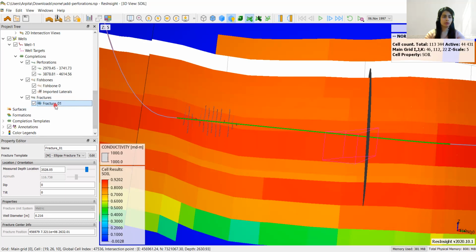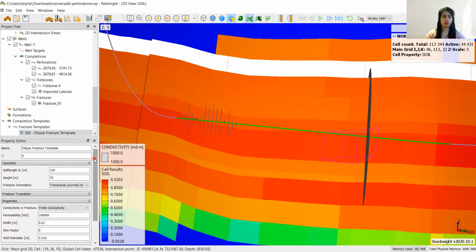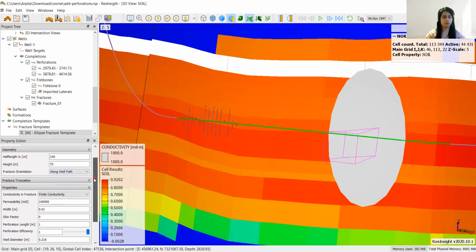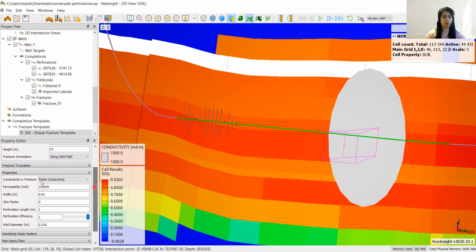These fractures are created using a template that we can edit by going to the property editor and clicking on the edit button here. In the geometry configuration, we can change the fracture half length, height and orientation. For now, I will change its orientation to along the well path. And then in the properties, we can adjust its permeability, skin factor and other parameters.